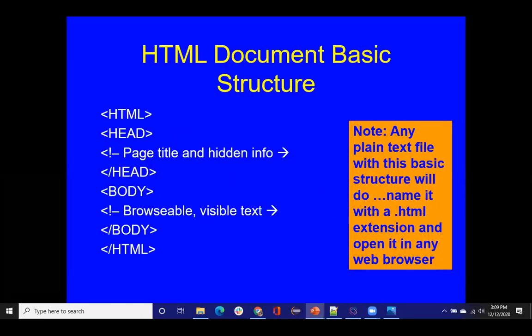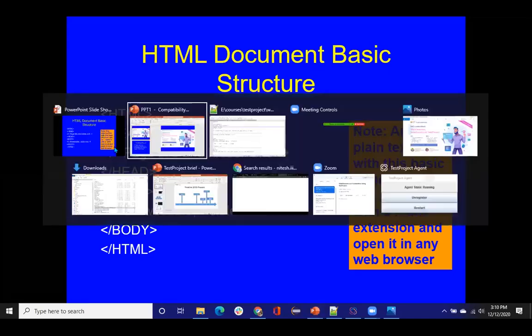How do we see the HTML document? What is the basic structure? Everyone knows it, right? So it starts with the HTML tag itself, and it ends with the closing HTML tag. How an HTML document works is it is based on tags, and every tag represents something. Each tag has its own meaning, its own representation, right?